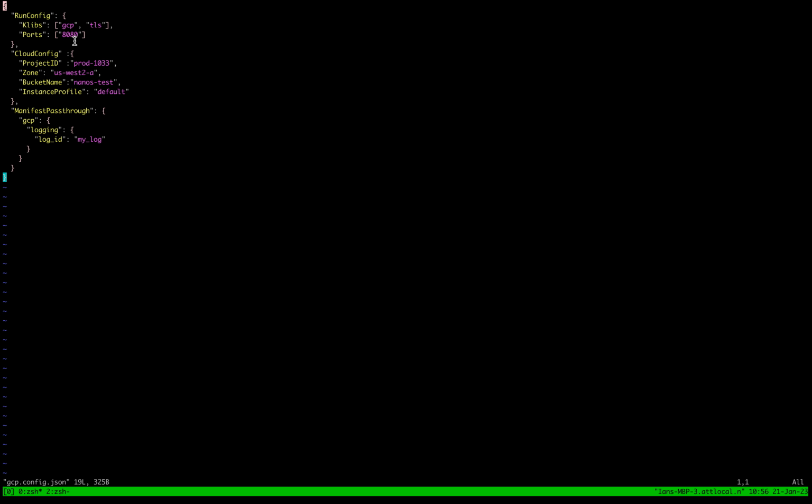So in our run config we have GCP and the TLS klibs. You'll need to use the nightly build for this, which I'll show you how to do. Listen on port 8080. Going down to cloud config, we've got my project, my zone, my bucket.